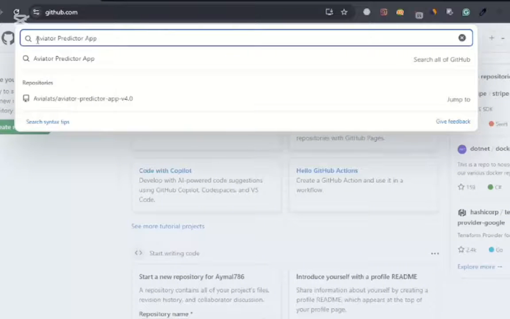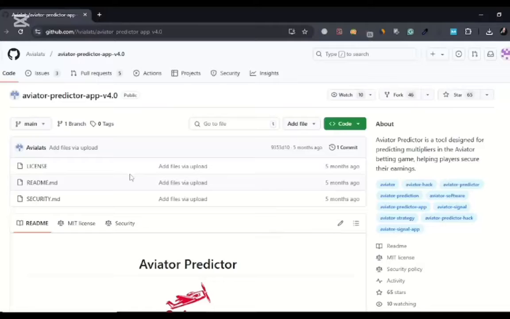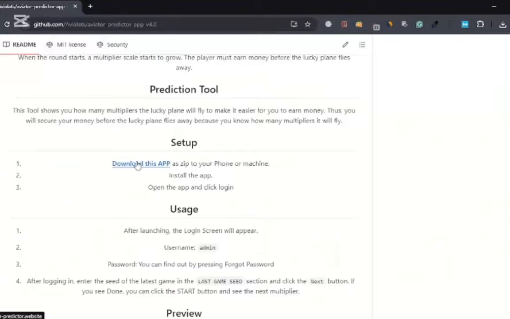Once you do this, you will have several other apps in the results, and now you need to choose the correct one, that is Aviator Predictor app v4.0. Once you do this, you need to simply scroll down below and there you can find the option called download this app. Once you have downloaded and installed the app, you need to register an account.